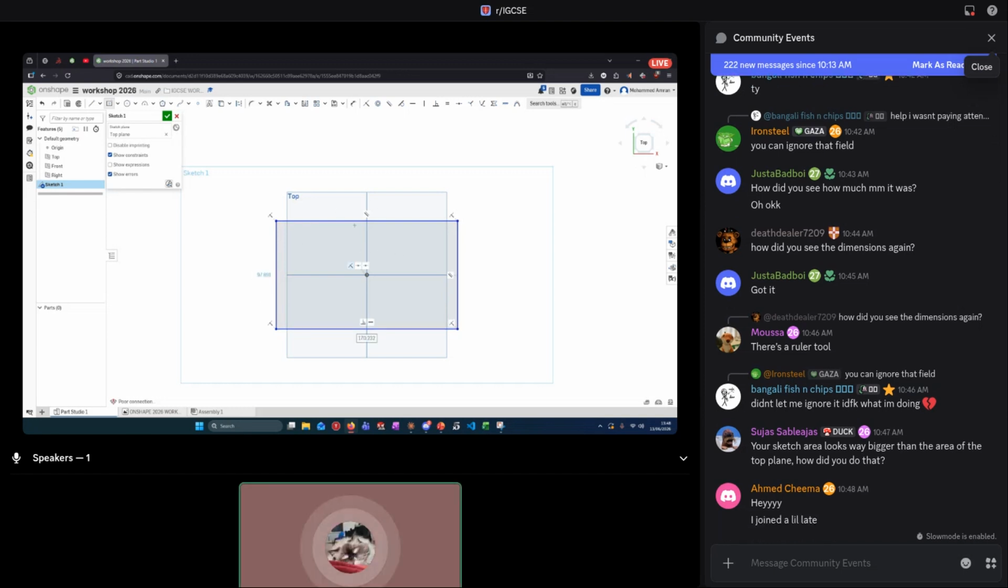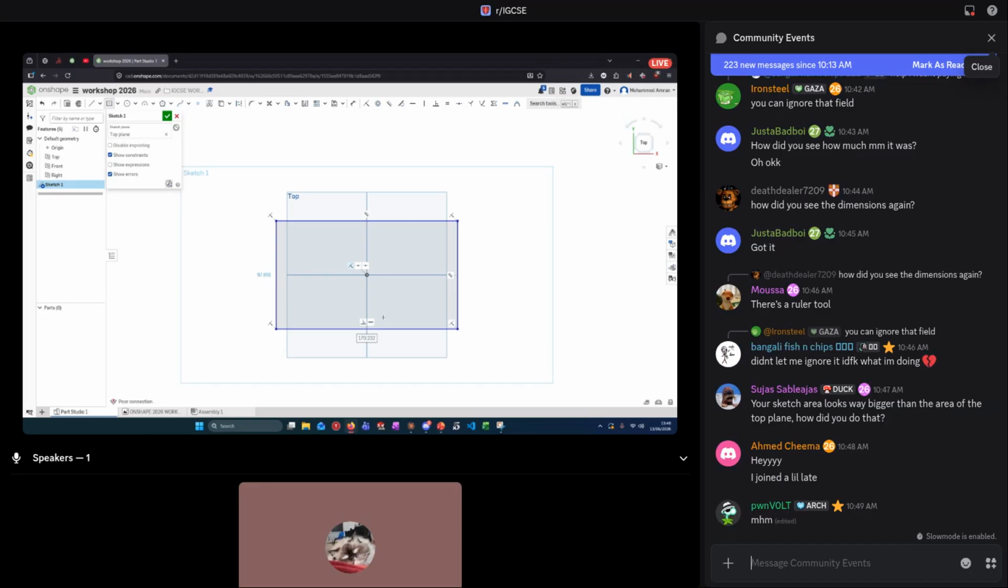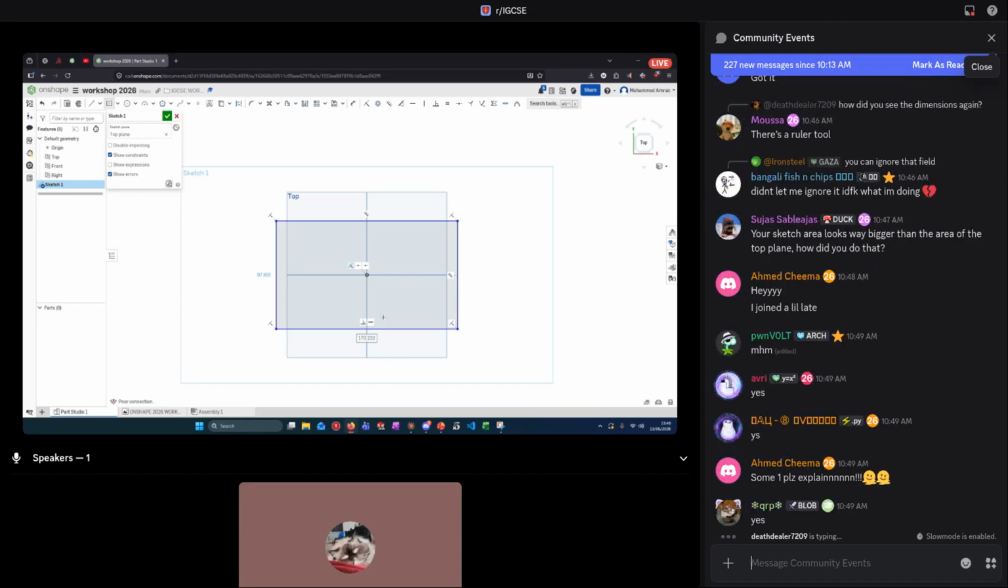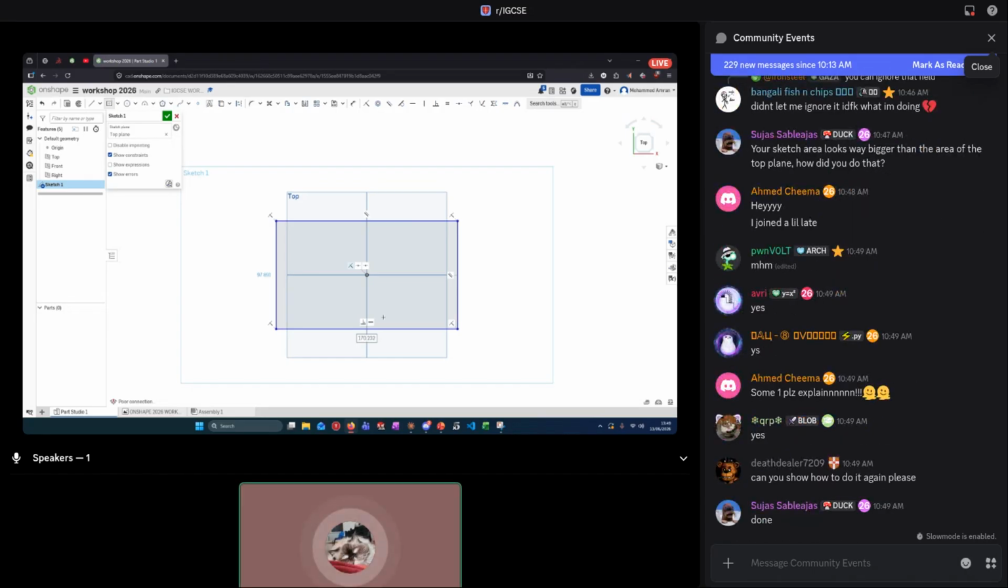So this is the base, right? Has everyone drawn the rectangle? The dimensions don't matter right now. We'll dimension it later. Has everyone drawn the rectangle? Is anyone lost? I'm sorry, Ahmed. We're quite deep into the session. I can't go back. You've drawn the rectangle.